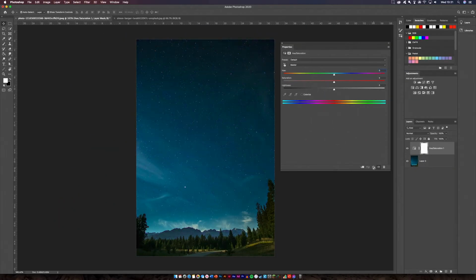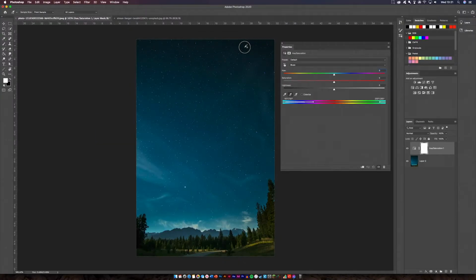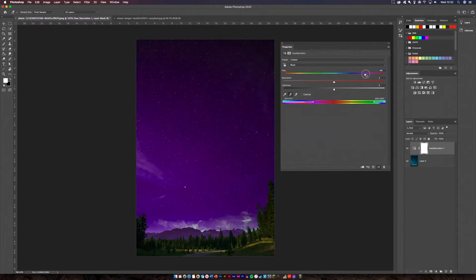So if I undo that, go back to the blues, use this little eyedropper here and you can select the parts of the image you want to change. So if you just click and hover over all of the blue, you don't have to do it individually, but just over the areas you want changed, and then it should connect with what you want to do. So now I've done that, I'm going to go over to my saturation and I'm going to increase the color.